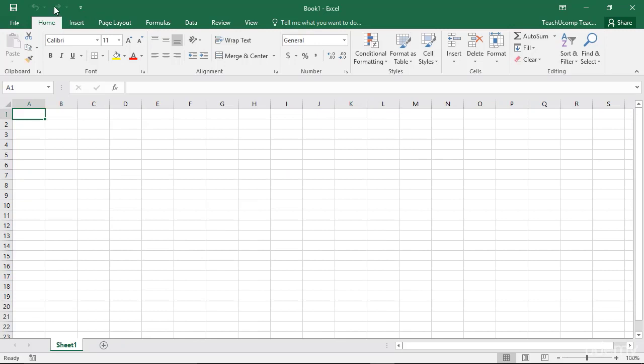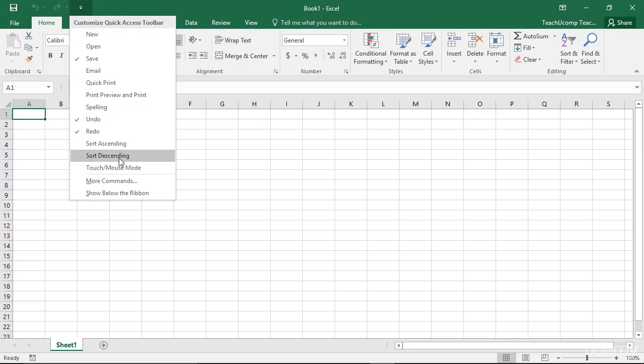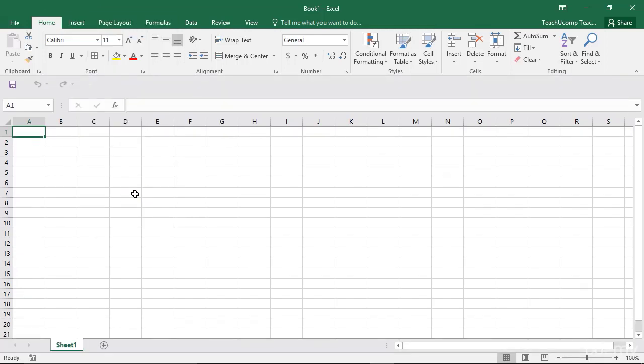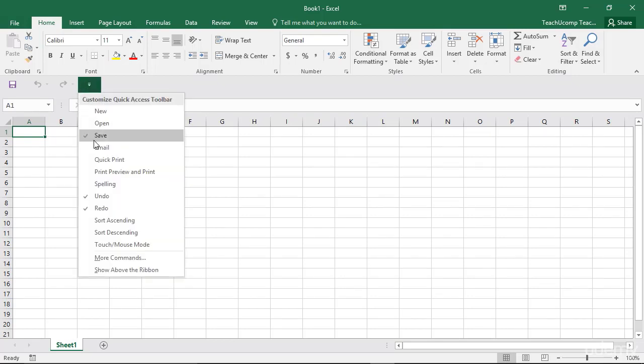The Quick Access toolbar is located above the ribbon by default. However, you can also place it below the ribbon if desired by clicking the Customize Quick Access Toolbar button at the right end of the toolbar and then selecting the Show Below the Ribbon command. You can reset it to its default location by clicking the same Customize Quick Access Toolbar button and then choosing the Show Above the Ribbon command.